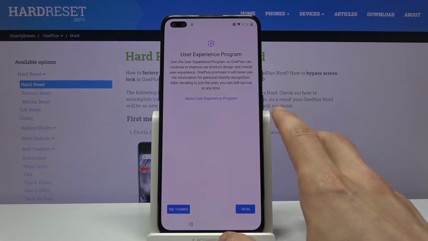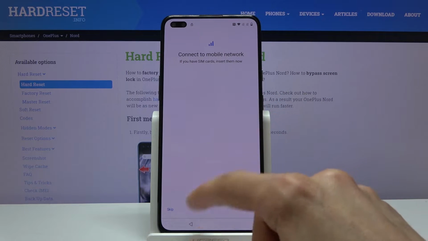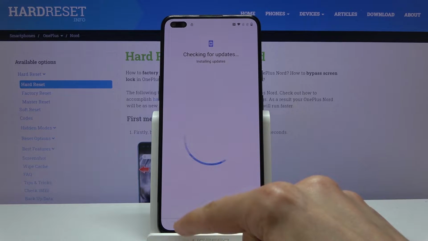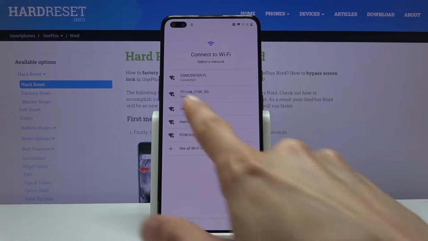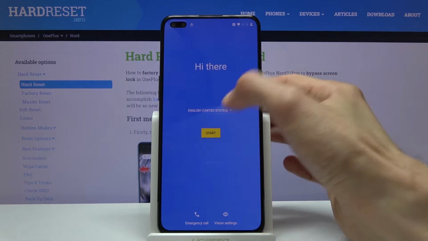Now, before we actually begin, you do need to be connected to Wi-Fi, so make sure you are, which you can see right here. I am connected. So from there, go back to the first page.